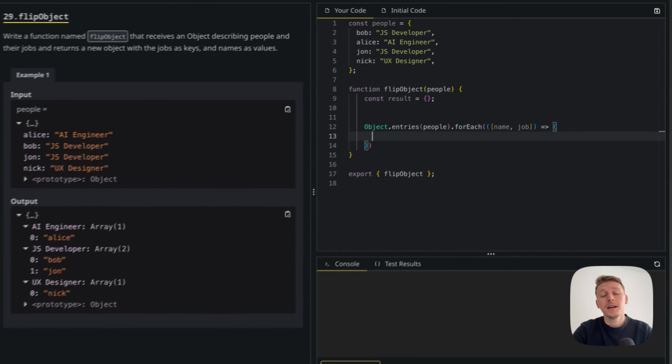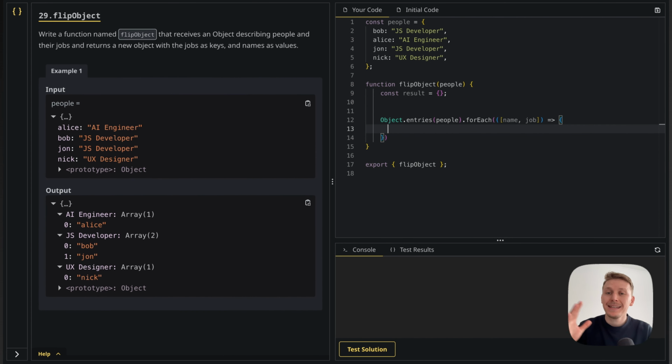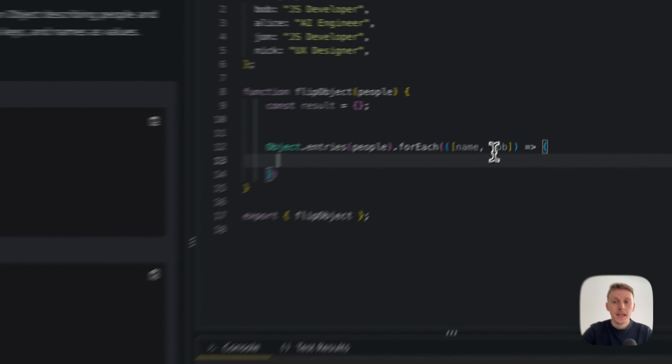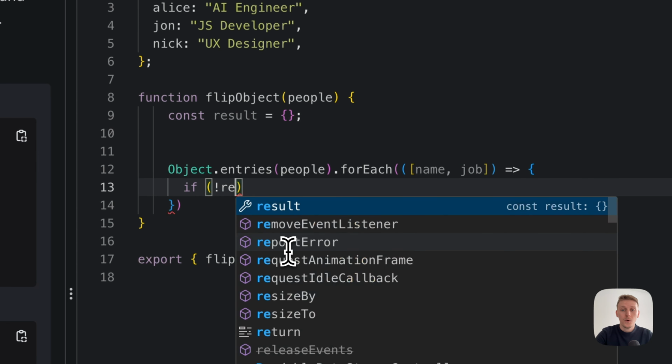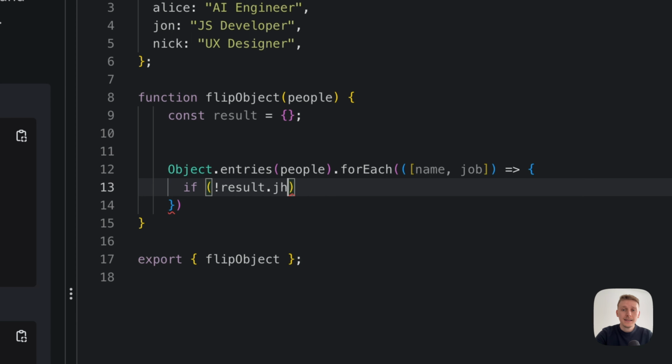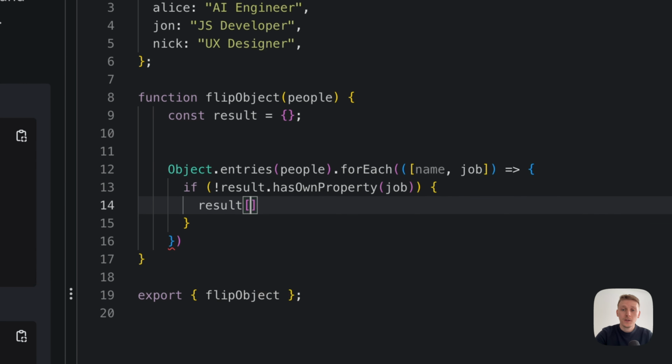Now we have two main scenarios. The first one is this is the first time we find this job. So this is the first person with this job, in which case we need to add to our result an array with one element. So I'm going to say if our result doesn't have this job as key, then I want to say result of job is equal to name, an array with one person, and I'm going to return it.